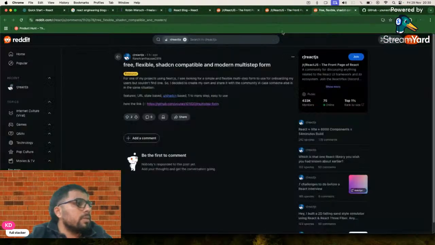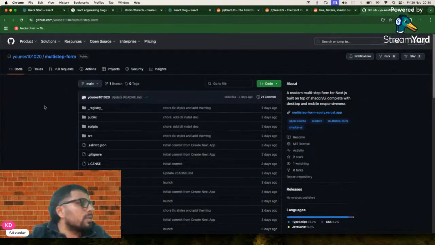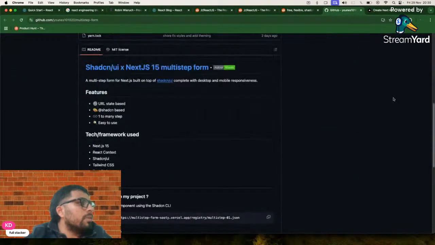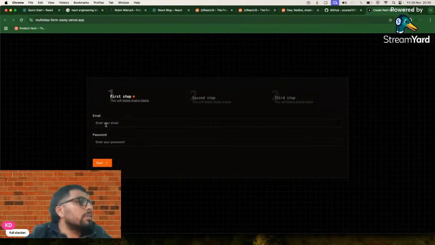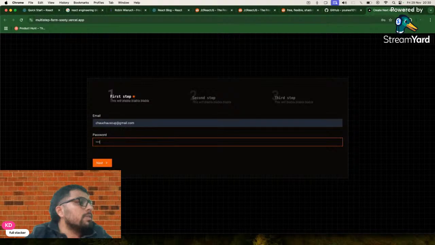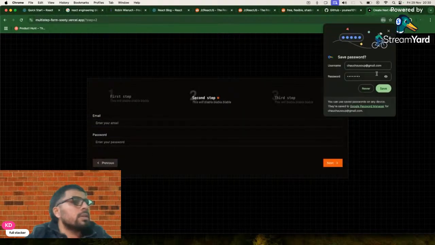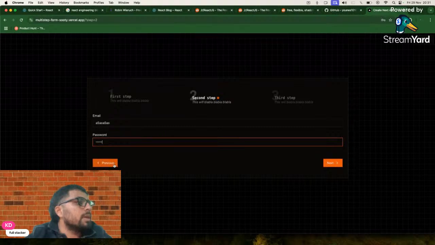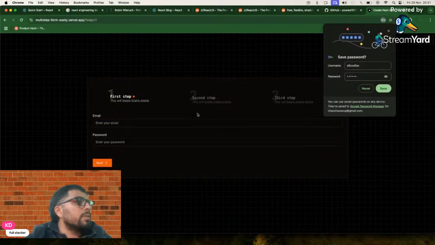What's this multi-step form using? shadcn. So this multi-step form is built on top of shadcn UI with desktop and mobile responsiveness. It is URL state based, shadcn based, one to many steps, easy to use. Let's see what the multi-step form is. This is the password, this is next. The second step is this, this is the email, this is the password. Okay, so we are in the previous step. If you go to the next, okay.